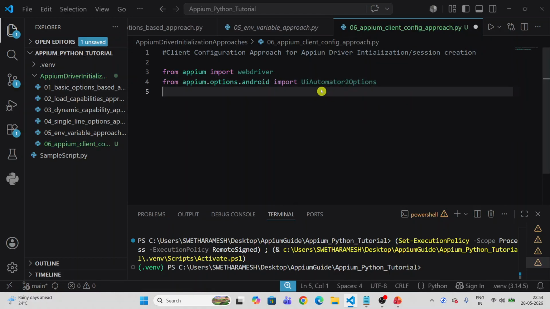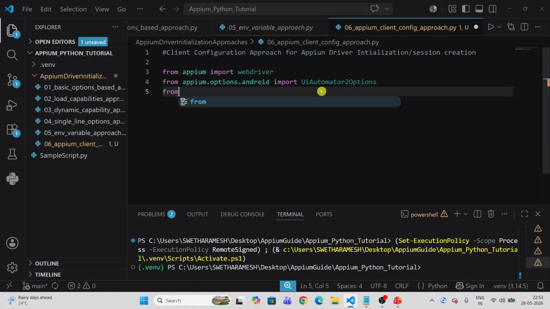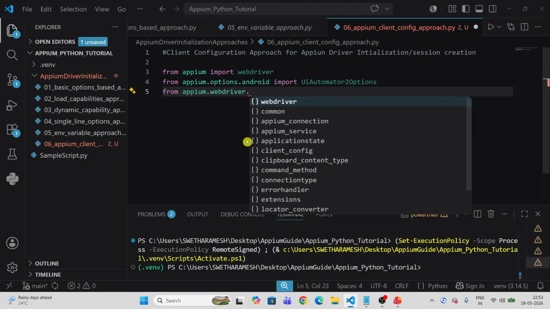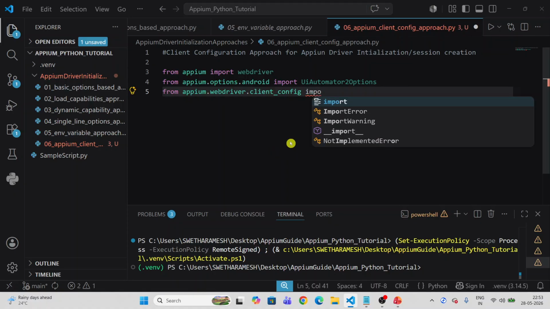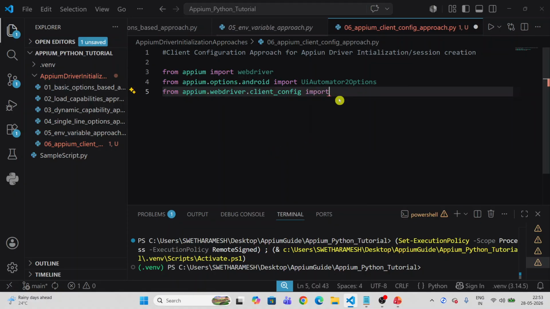Okay. Additionally, we have to import one more module and class, that is from appium dot webdriver dot client config module. Under this, we have to import a class called AppiumClientConfig. Okay, this is the additional module and class we need to import.